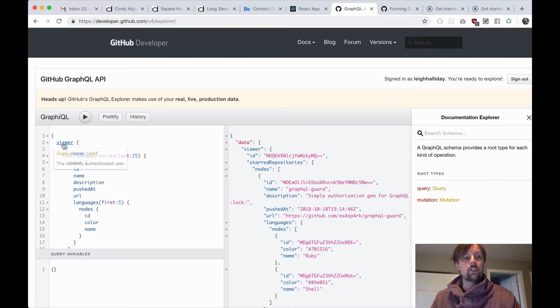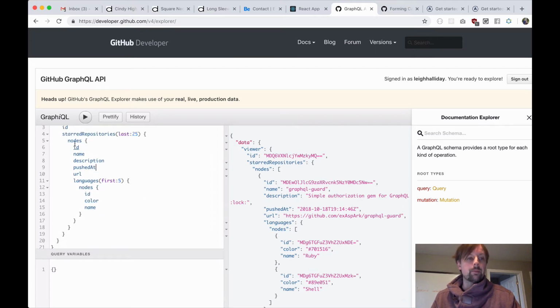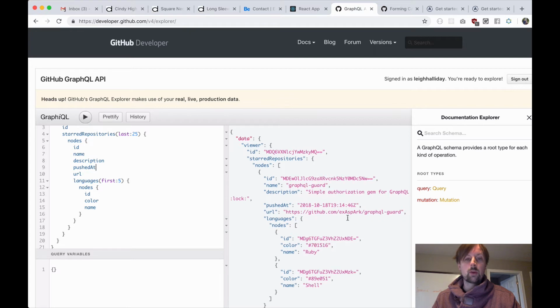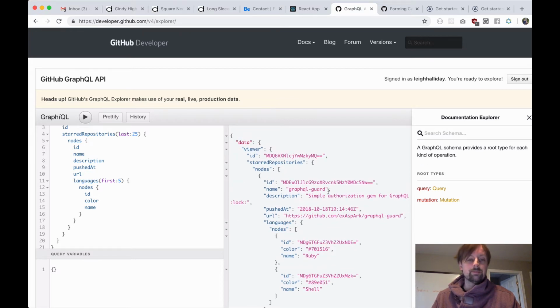So if I just pop over here to the GitHub GraphQL playground, here we've got our GraphQL query. We're asking for the viewer, which is myself. We're getting my ID along with the last 25 repositories that I've starred. So we're getting some information about them, their ID, their name, their description, etc. And then we're getting the languages used in those repositories. And as you can see over here on the right where we're viewing the data, because it's GraphQL, it matches the format, and we can see that recently I've starred GraphQL guard. But let's get going with the React side of things.